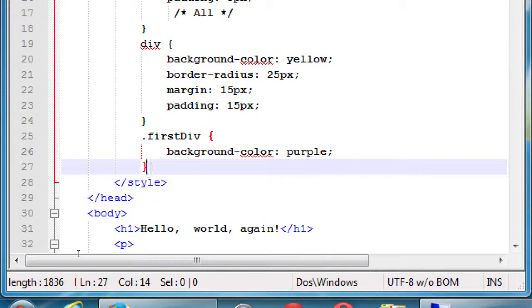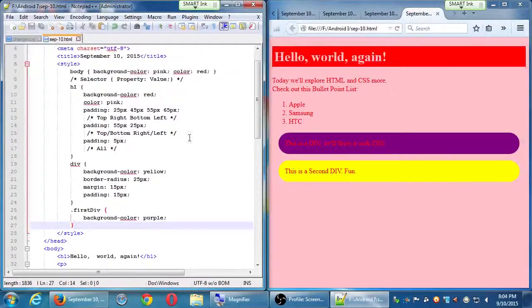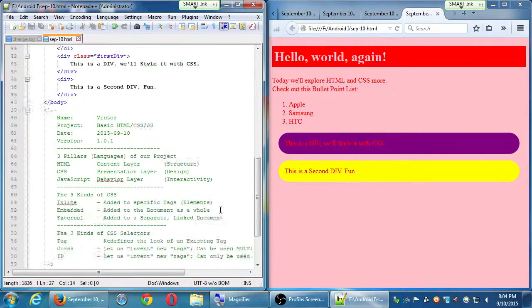Alright, so we got something called first div, and it's got a purple background. So let's get back to the concept of, okay, we've invented this ourselves, and I said we can use it multiple times per document. So let's see what I mean about that. Let's create a brand new div at the end, after second div. Let's create a third div in the HTML, in the content layer.